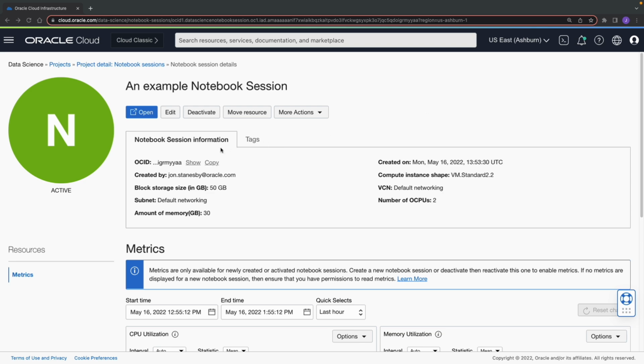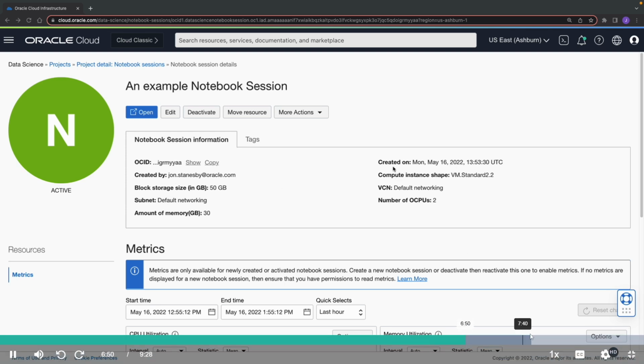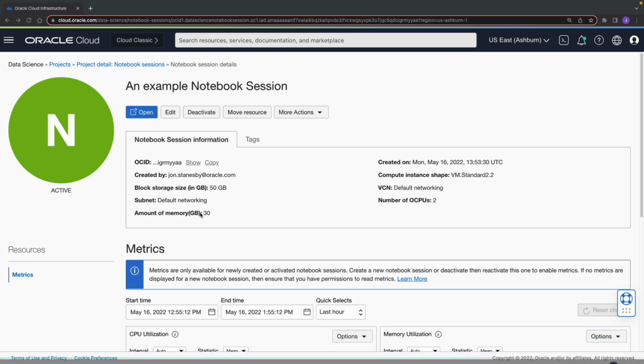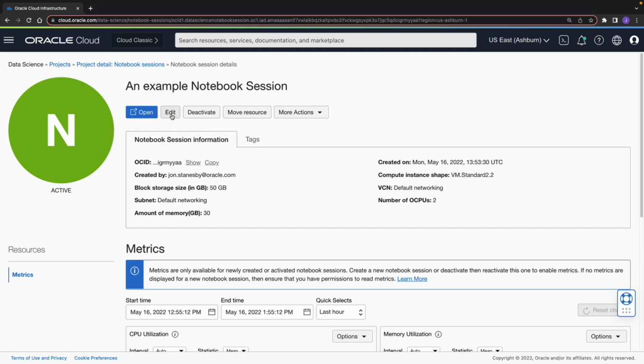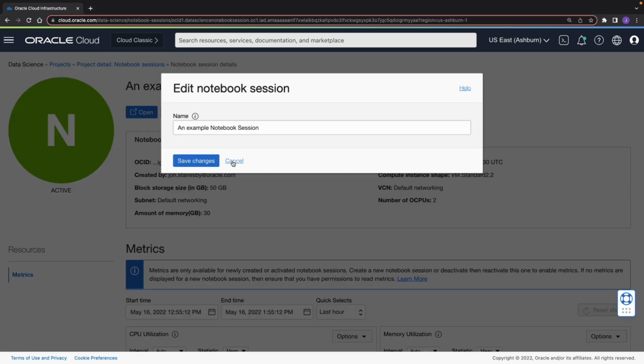You can see that the notebook session has the following information. Its OCID, who it was created by and when it was created, the compute instance shape and block storage size, the VCN and the subnet, and how many OCPUs and the amount of memory on the instance shape. This notebook's now active, which means the only field that is editable is its display name.